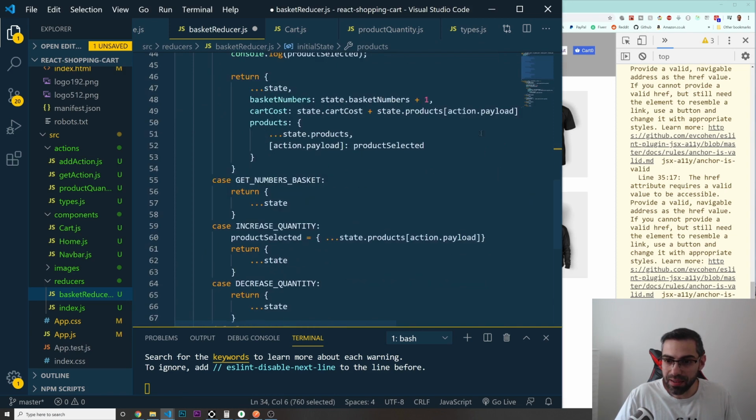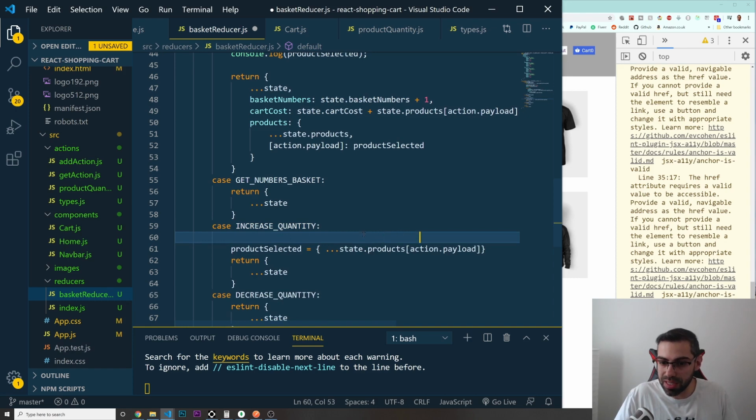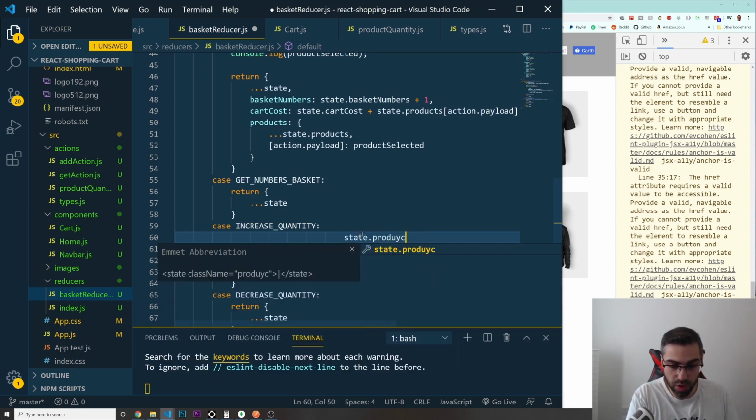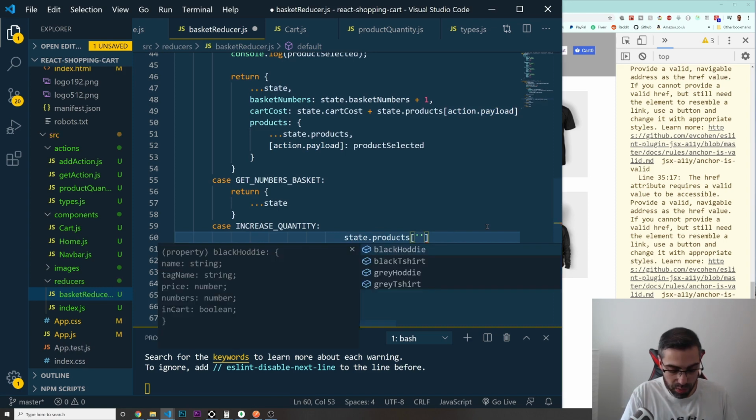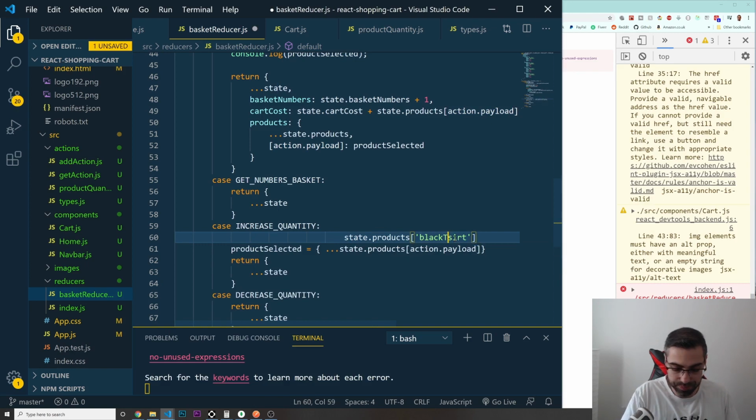And then I'm going to put inside of the products, where was it? Inside of these products, I want to grab the one that has the name of the product. If you guys remember, the name of the product is going to come as a tag name. Let's say I click on the black t-shirt. This is going to be the same like having this. Look, I'm just going to put in here for you. State.products, and then square brackets, the action.payload, it was the name. If you guys remember, it could be, for example, black t-shirt, like this.